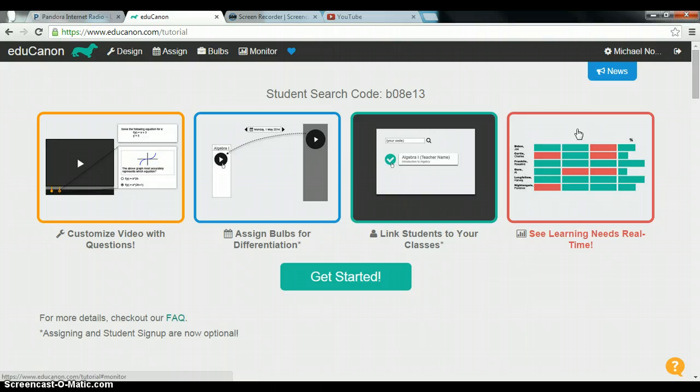And this month, the month of October, we are going to be highlighting a website called EduCanon. Now, EduCanon is a great resource for teachers and students. Basically, it allows teachers to show a video to a student, but then also assess them on that video. And how they do that is through inserting questions into a video. So let's go ahead and get started. We'll show you what we mean and how easy it is to use.